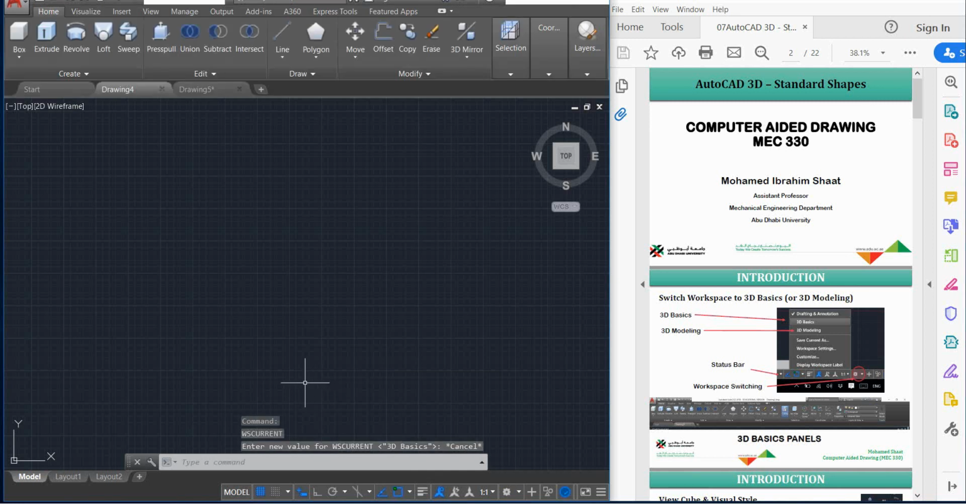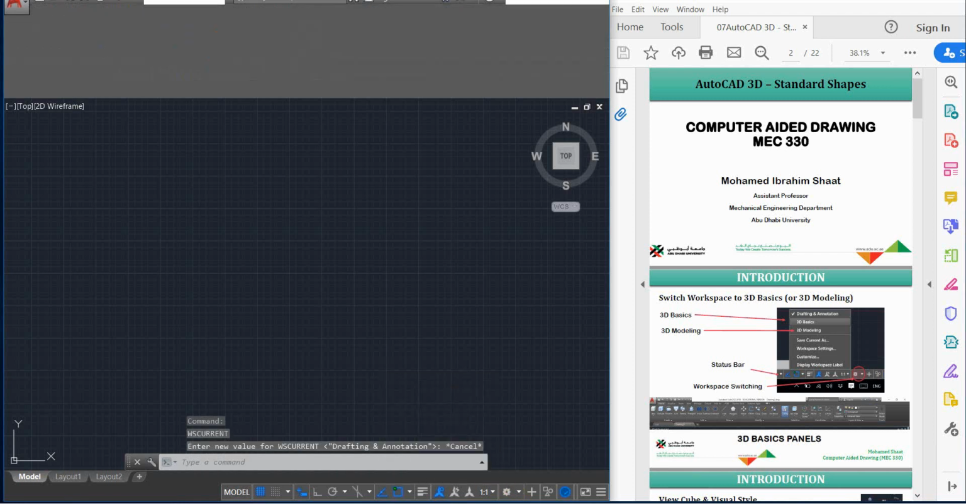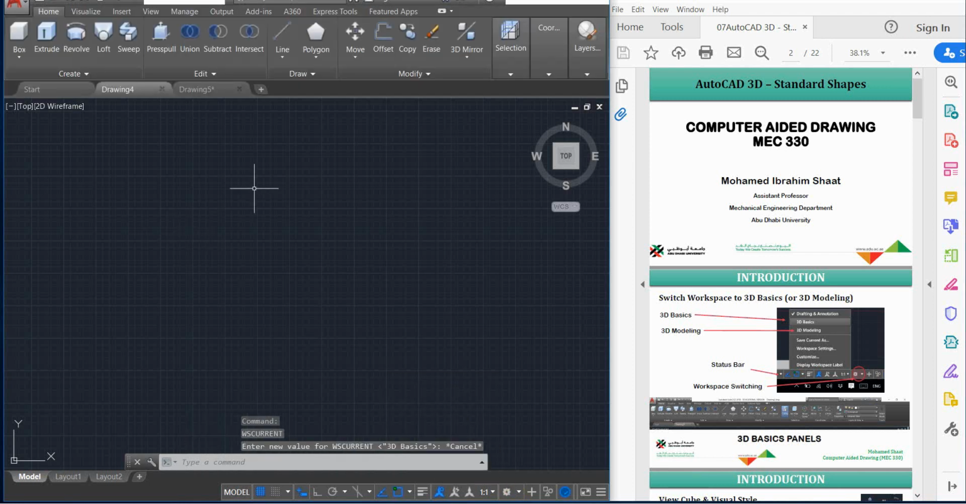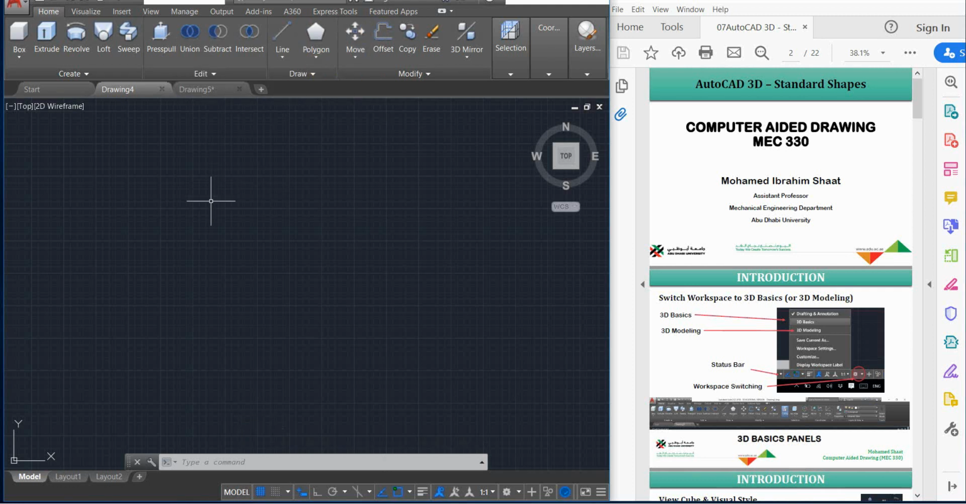Make sense? So this is simply how we can switch between 2-dimensional sketches and 3-dimensional sketches, or even if you just choose 3D basics, you'd have almost everything in the 2-dimension and the 3-dimension. So the question is, since we're going to work in 3-dimensional modeling, why do we have commands here for 2-dimensional sketches?